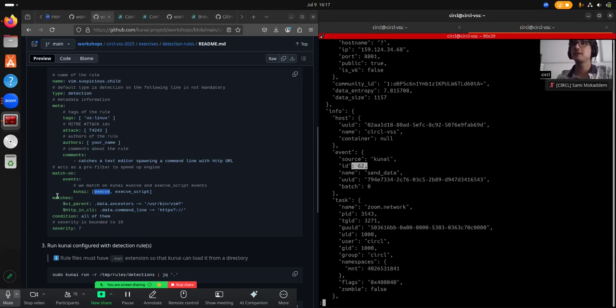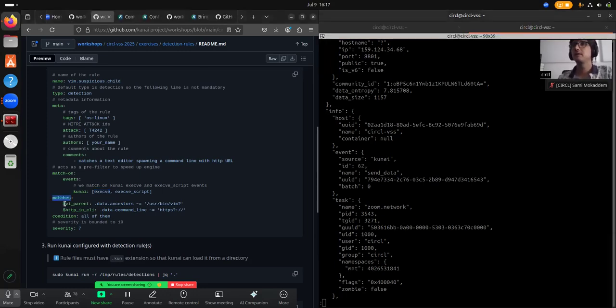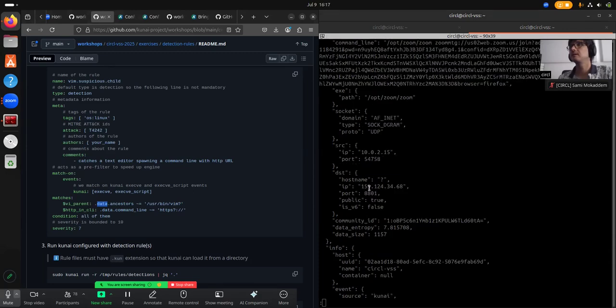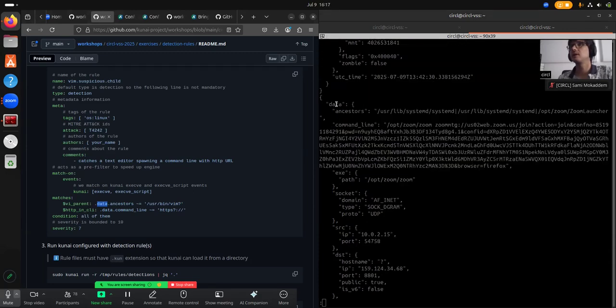Finally, in the matches section, this is where you define variables. And the variables are basically collecting the results of a test. In this case, the first test is that we are going to look inside the data section. We have dot data. This is JQ notation, so I took this by convention. Then ancestors, so it means we're going to look at the ancestors field.